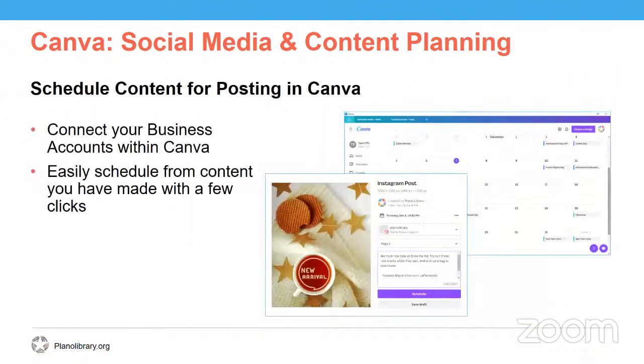And then we will also be talking about scheduling your content through Canva. You can connect your business social media accounts with Canva to easily schedule content. So we will look at that. So now let's go to Canva.